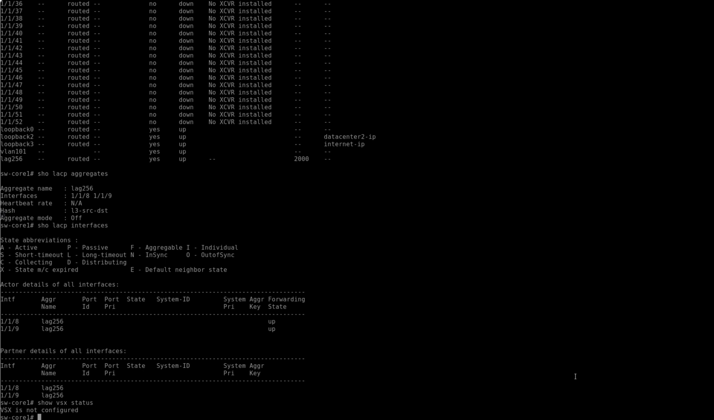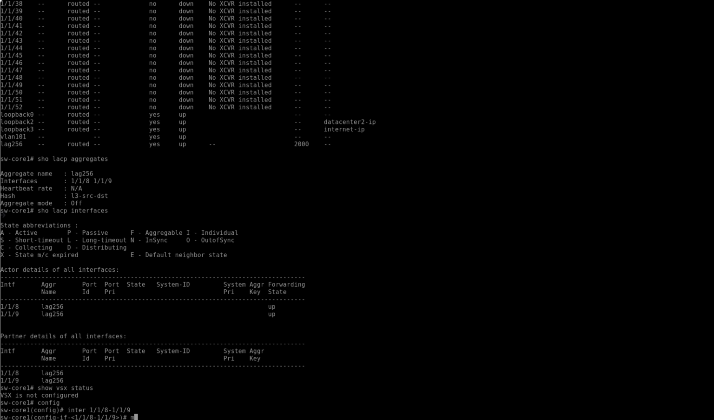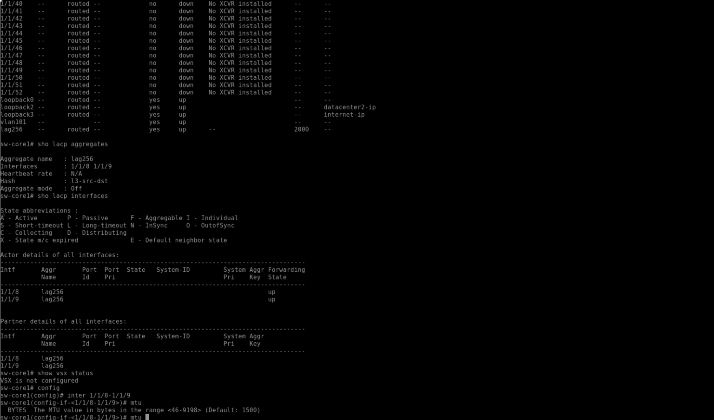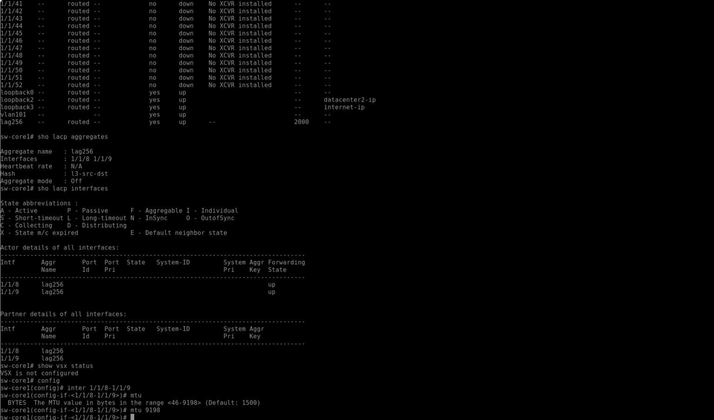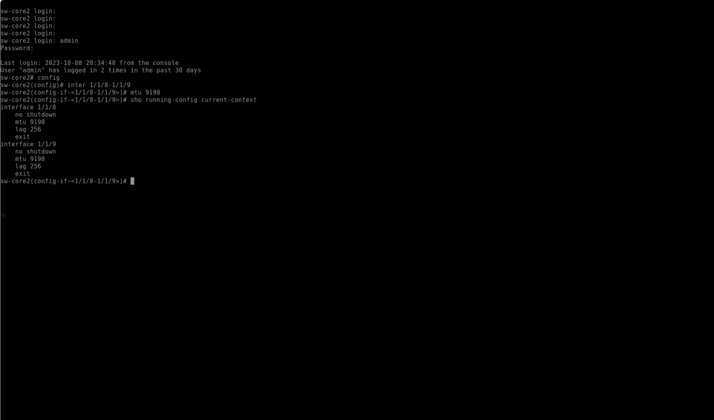It is recommended to enable jumbo MTU on the links between the two switches. So we're going to configure the MTU size to increase it to 9198. The options go up to 9198. We're going to set 9198, and we're going to do the same on the other side. And we can verify by show running-config current-context. We can see the MTU size has been increased in both of them.